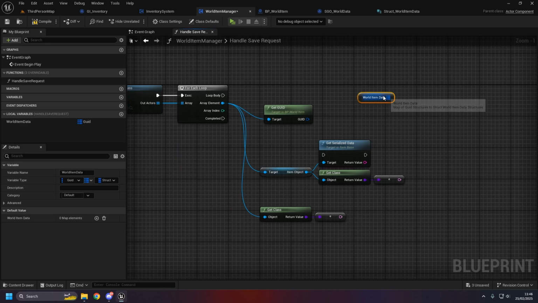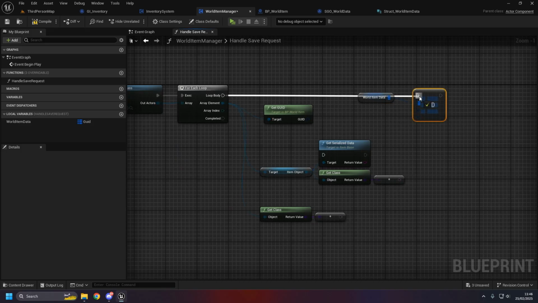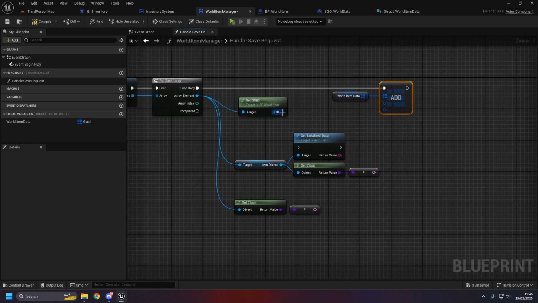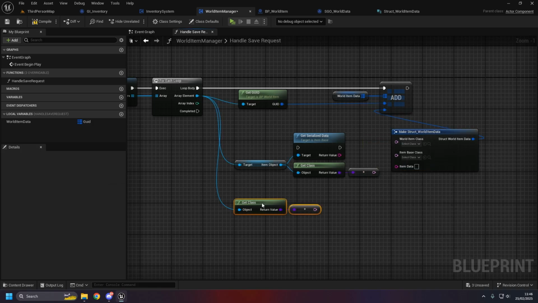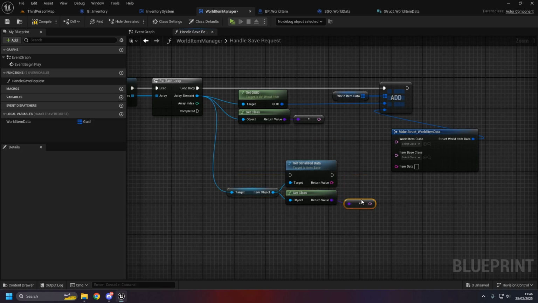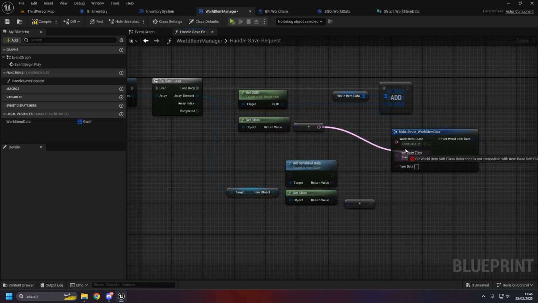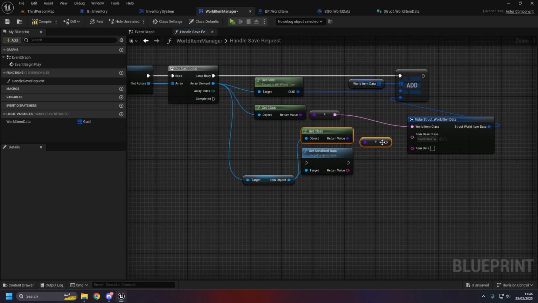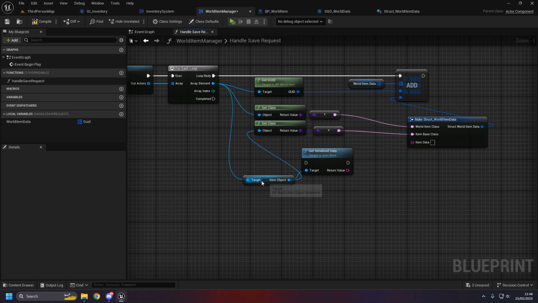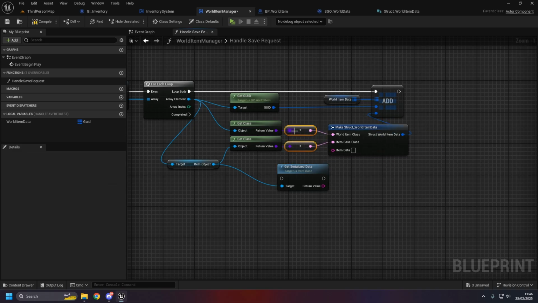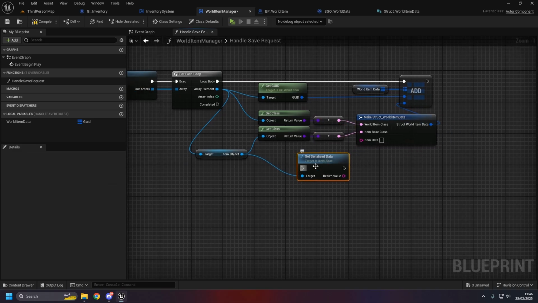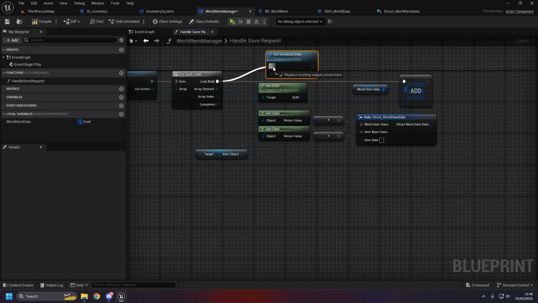So on the loop, we essentially want to add a new entry to this for each of the world items that we find. So we can connect the GUID to the top, so that'll be the key. And we do need to make this structure here. So we can connect the world item class, we can connect the item base class, and then the last thing we do need to connect in a second is the serialized data. Now, this here is a function that's got exec pins, so it does need to be a part of the exec path.